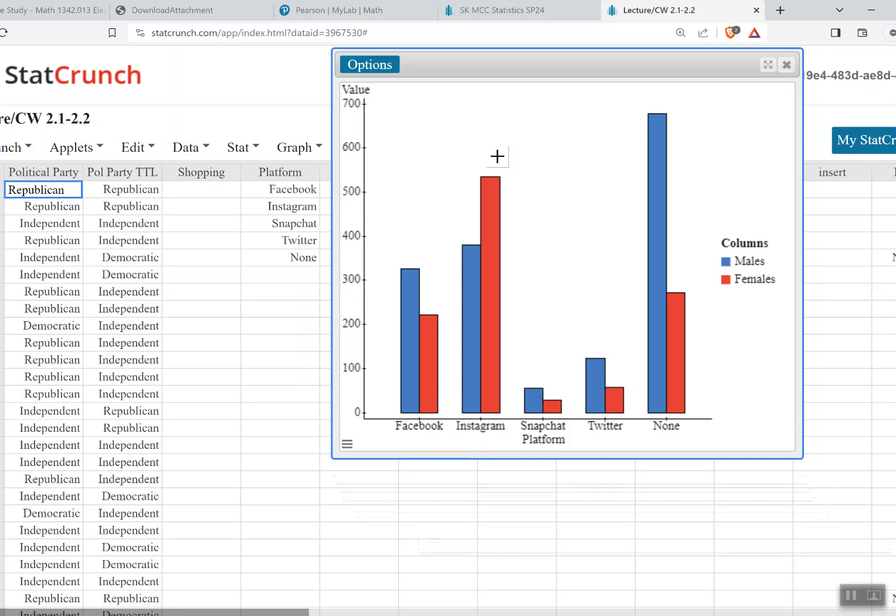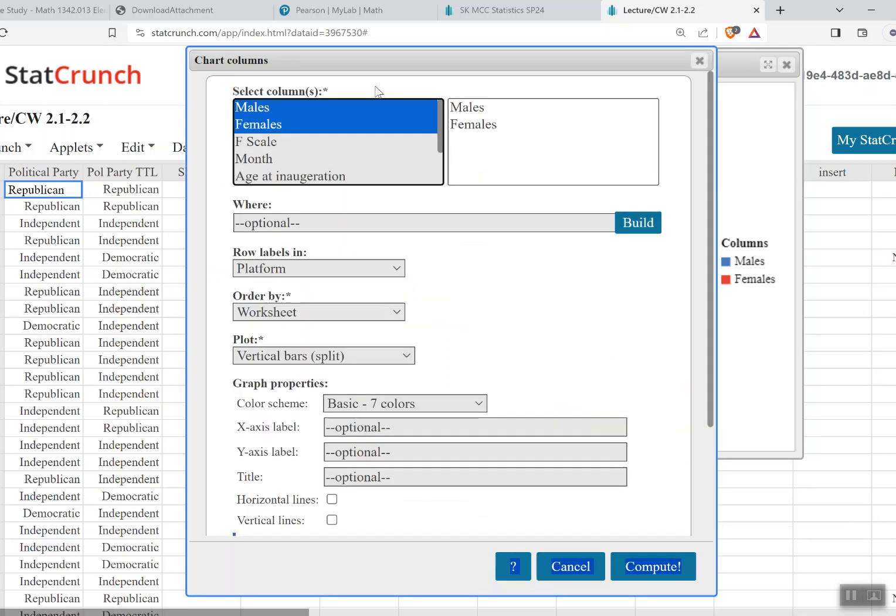Whereas if we look here at Instagram, you can clearly see that females are more likely to choose Instagram than males. So a side-by-side comparison is an easy way for us to compare these two subcategories to each other. And furthermore, bar graphs in general allow us to compare categories to each other. One more display I would like to point out to you, because I've seen more and more of these displays starting to pop up in various media and things that I've looked at.